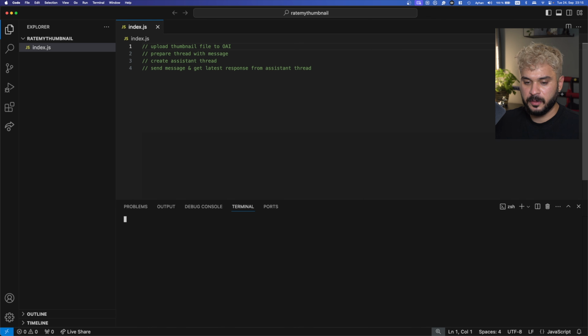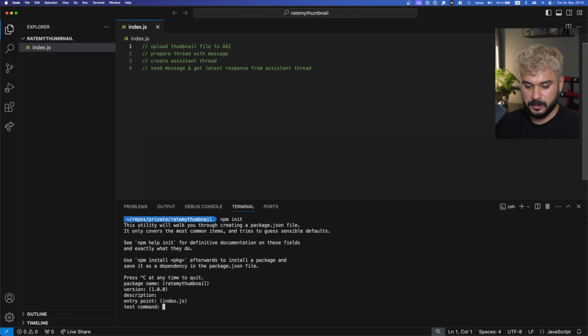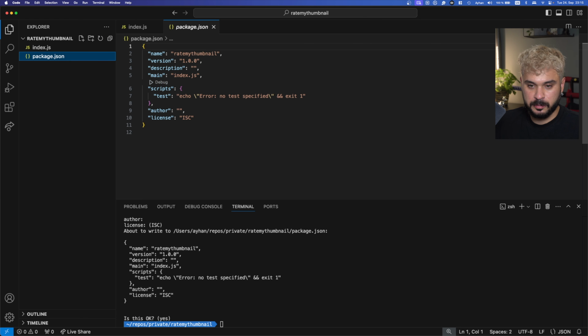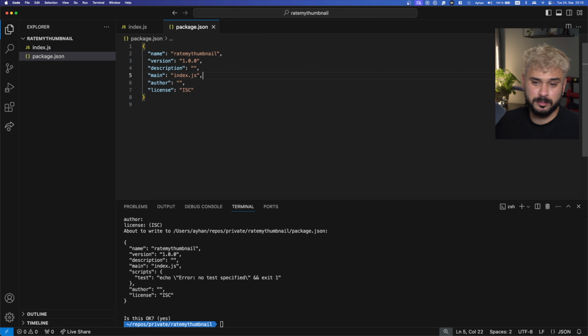First of all, we want to install the OpenAI dependency. For this, we need to have an npm setup. So let's just draft npm init. Yep. And that's fine. We got our package JSON right here. I don't need the script. We are just prototyping in here.